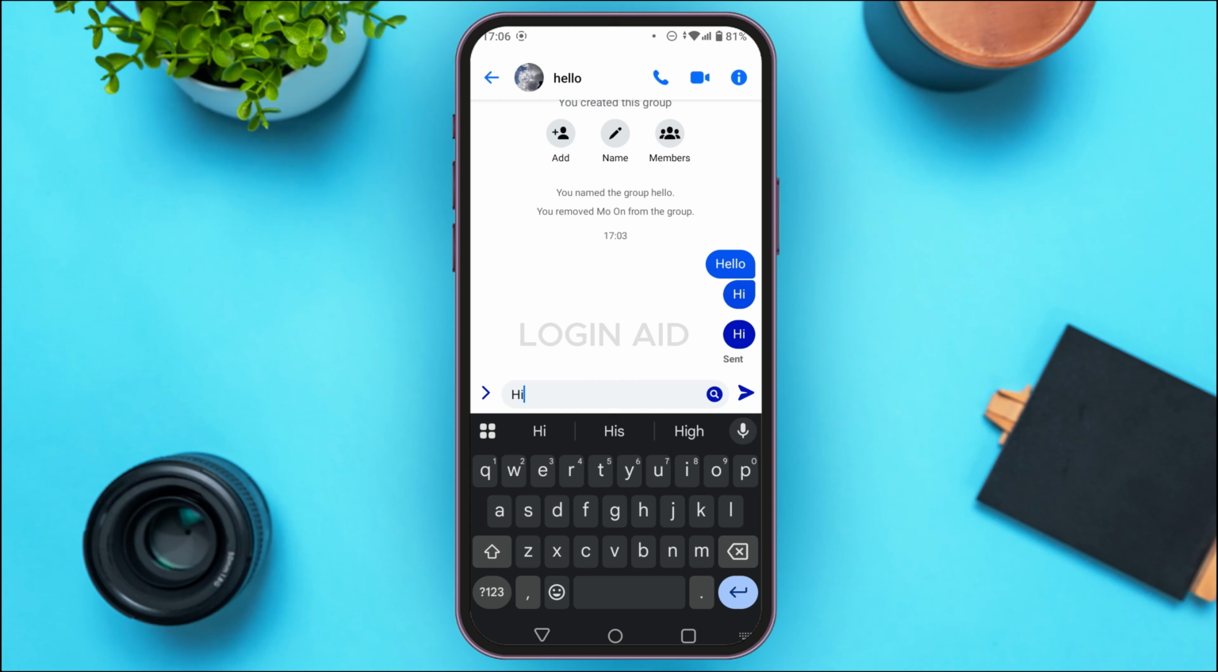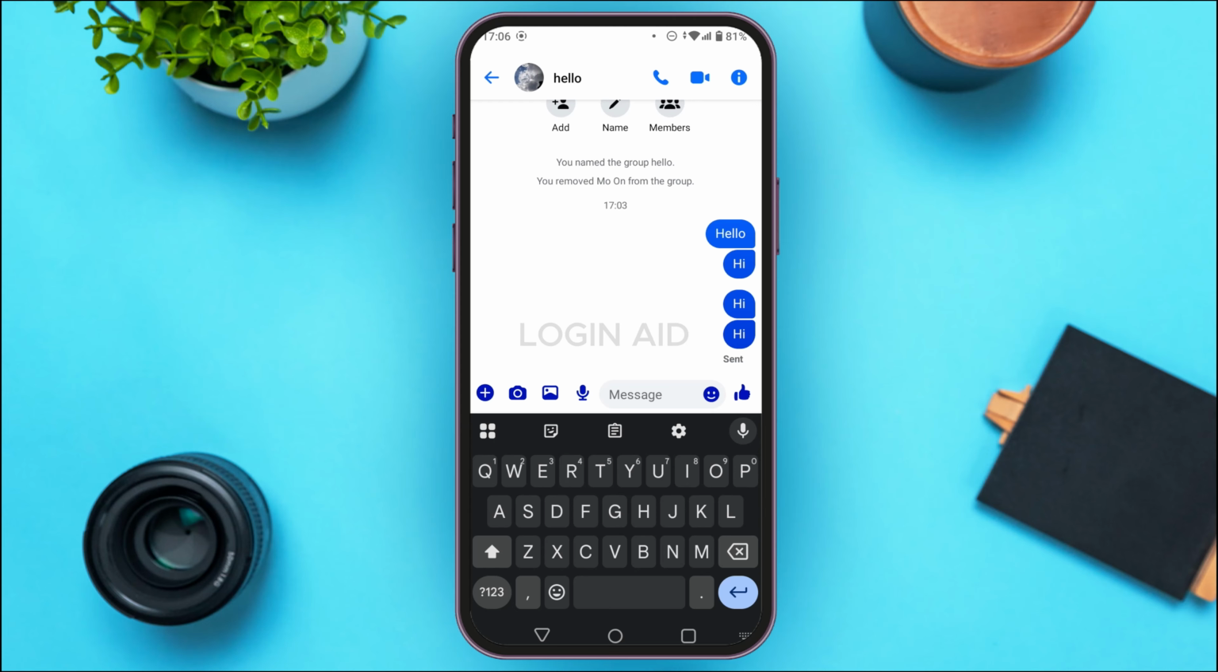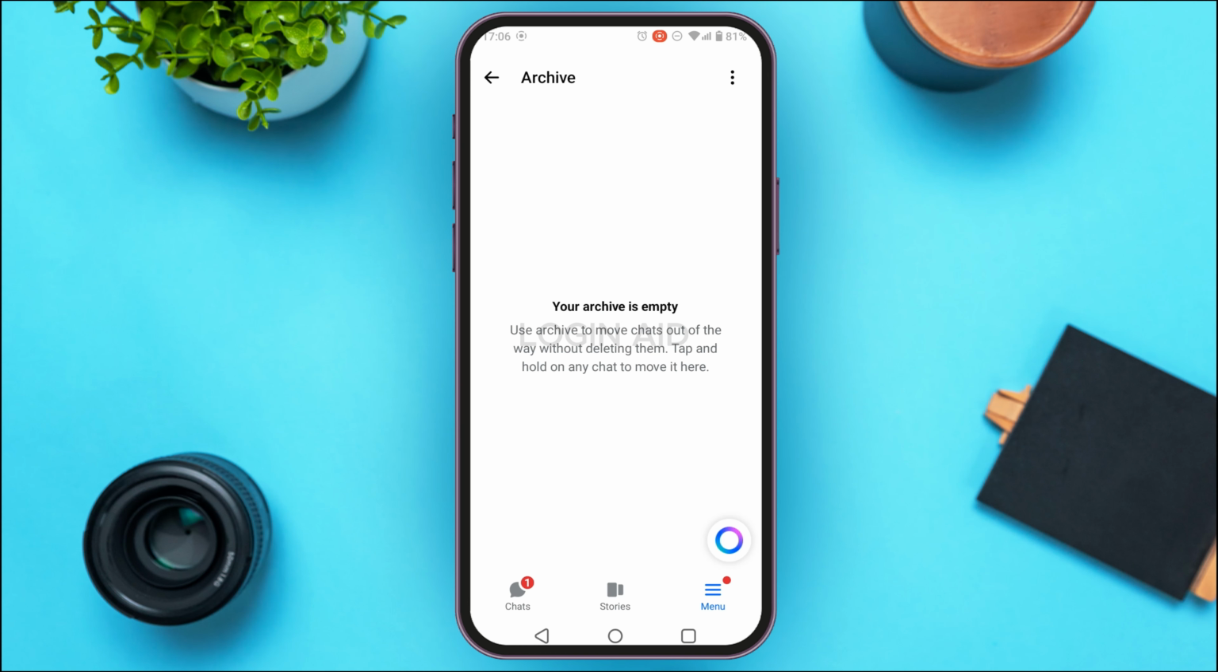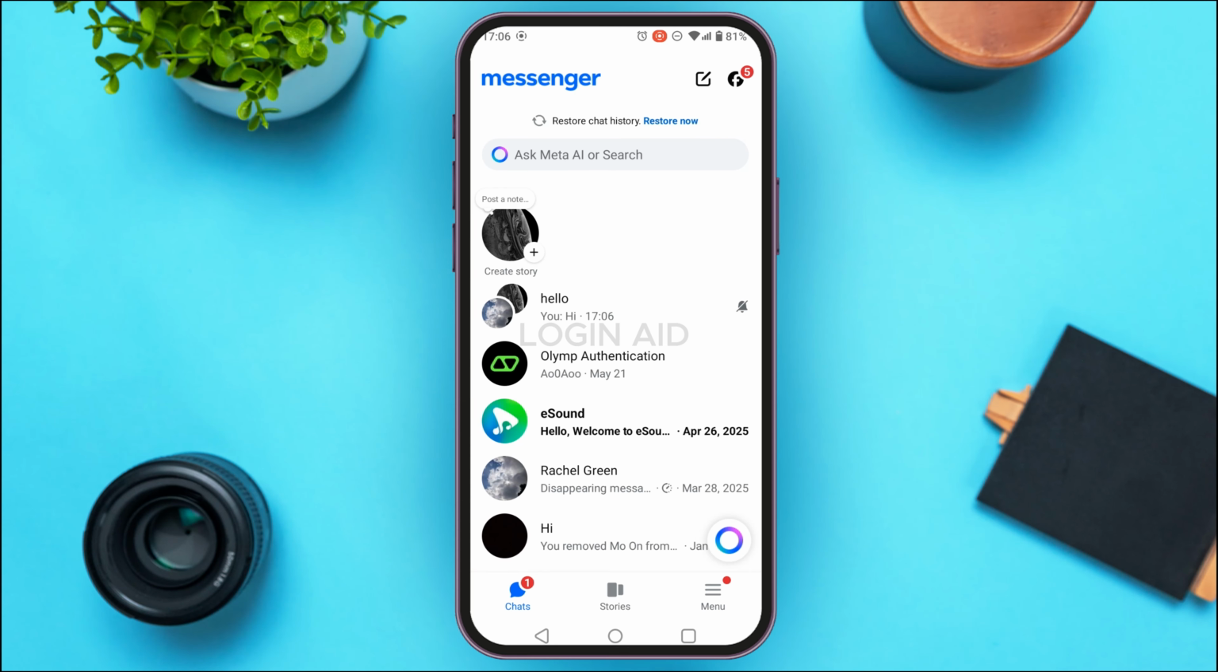If you send the message over here, it will automatically be unarchived. Now you'll be able to access it in the main chat interface too. So like this, you'll be able to check the old chat messages on Facebook. So that is how you check old chat messages on Facebook.